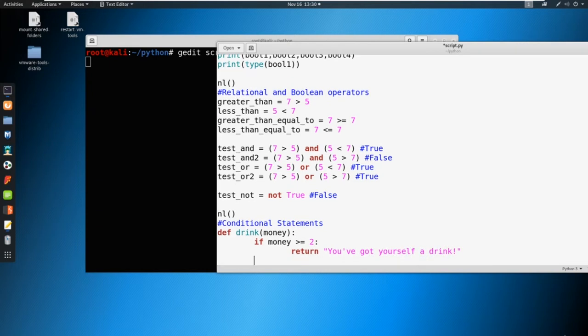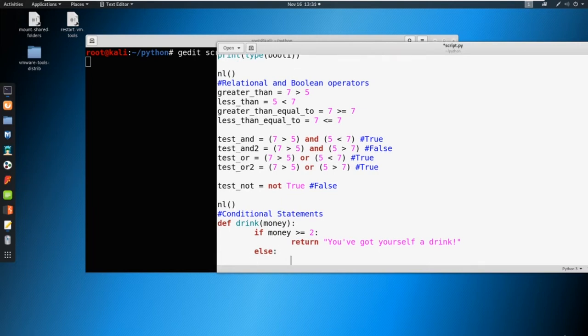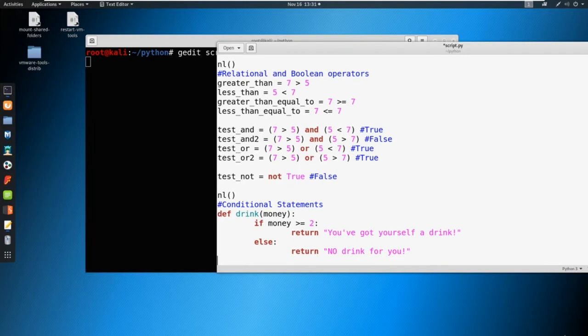Now, what if we don't have the money? So we could say else, if our money is not greater than or equal to 2, then we're just going to return "No drink for you." Didn't mean to capitalize the O there, but I'm leaving it because I like it.